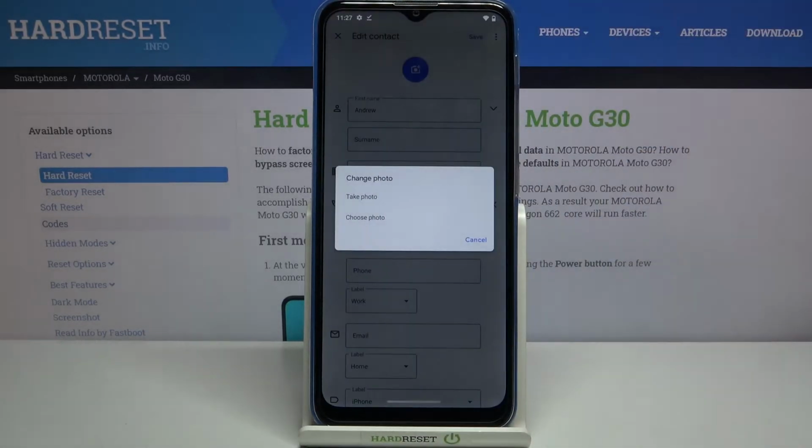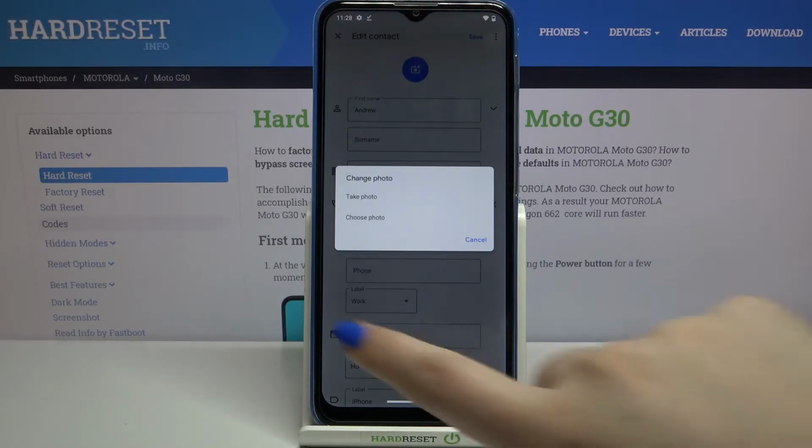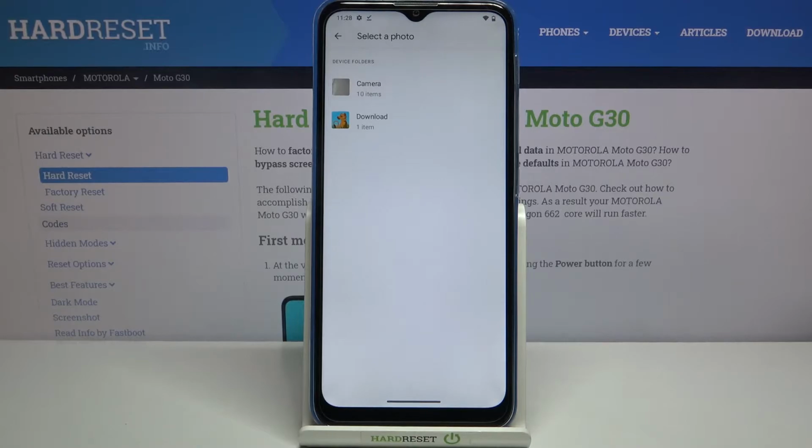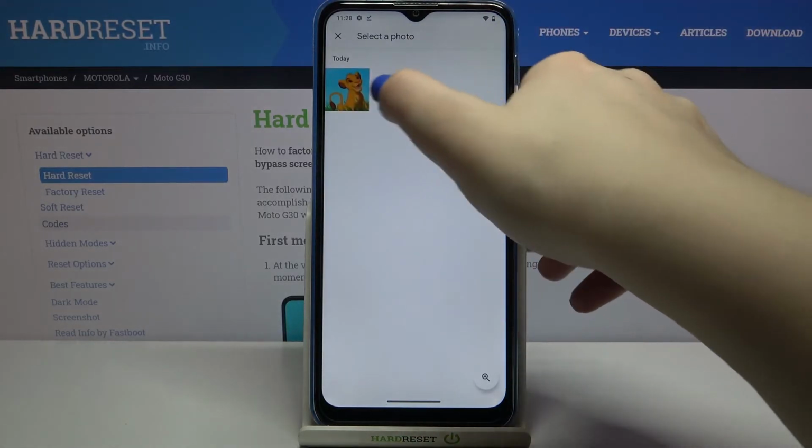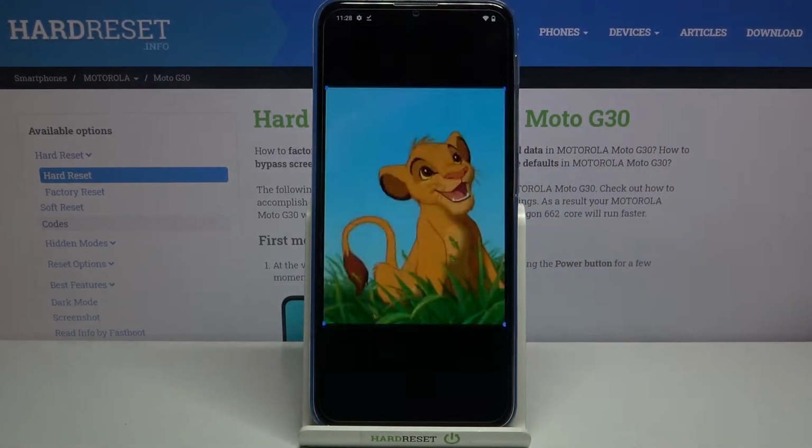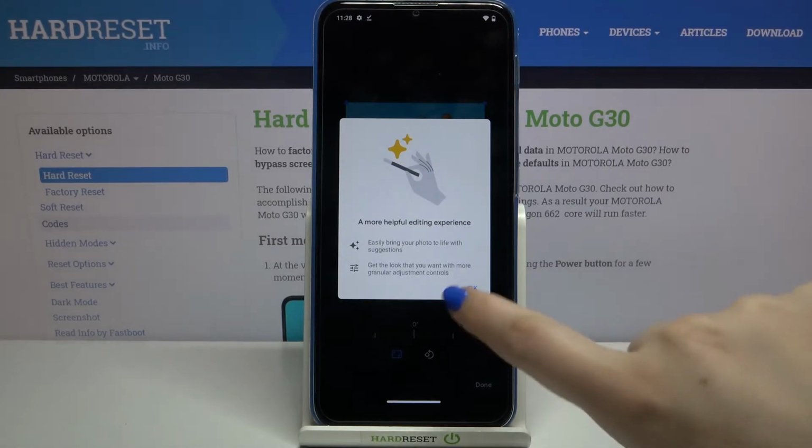Right now let's tap on this camera icon, and as you can see here we've got two different options from which we can choose. We can either take a photo and your device will open the camera app, so this is the best option to choose if you've got the person right in front of you, or simply we can choose a photo from the gallery. So obviously I will pick to choose a photo and find the photo you'd like to use and tap on it. And just tap on OK.